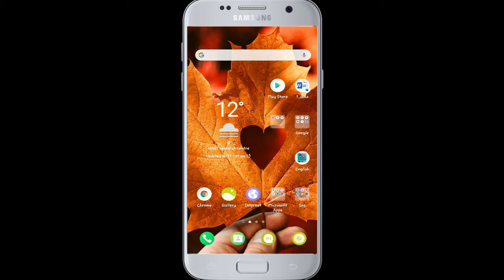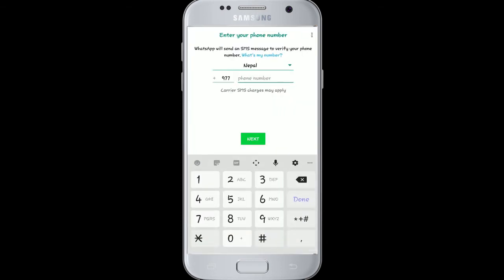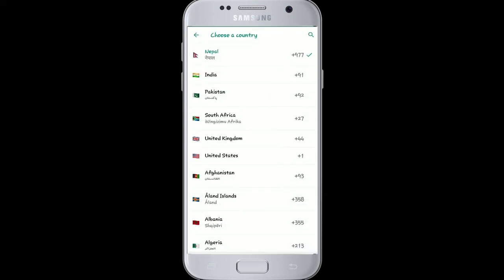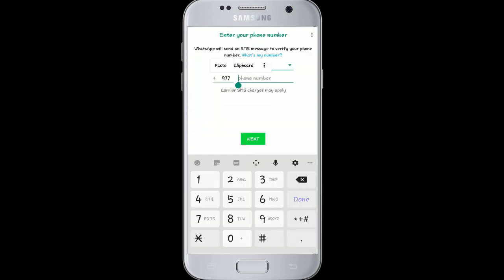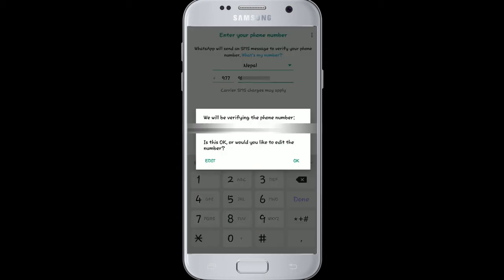To sign up to WhatsApp with phone number, make sure you've downloaded WhatsApp on your device. After you're done with the download and installation, tap open the app. Next, select your country and enter your phone number. After that, tap on the next button. Tap on edit if you want to edit the phone number. If not, tap on the OK button since the verification process for your phone number will begin.